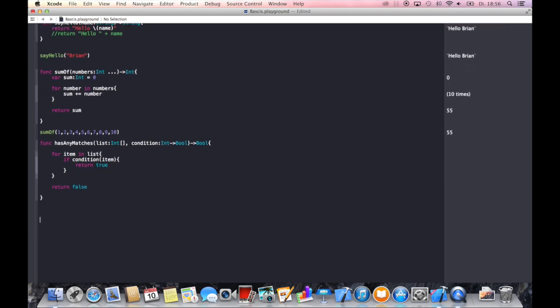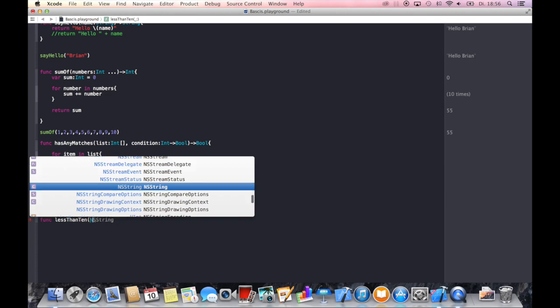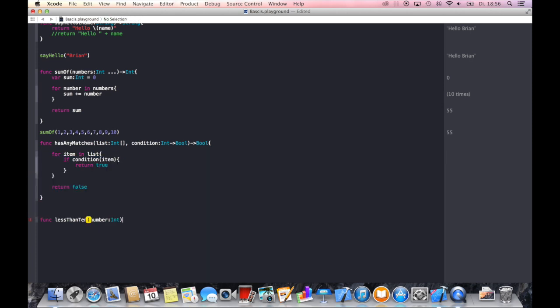So let's create such a function. Let's say function, our condition is less than 10. And this function can obviously get a number, which is of kind int, and will return a bool. Not this kind of object, bool. And we will just return number less than 10. And we will compare, so this is a comparison. If the number is less than 10, then we'll return true.